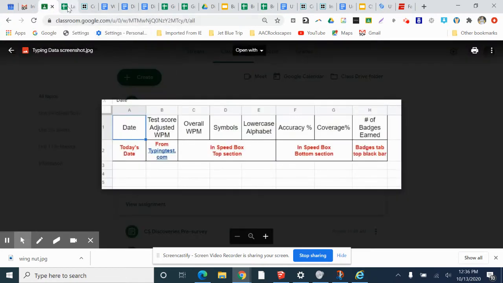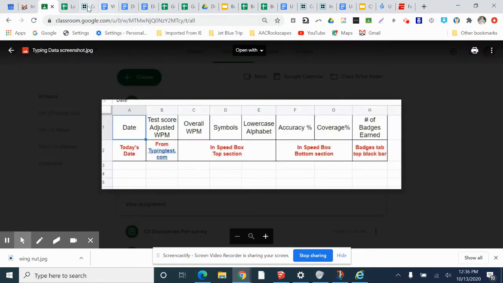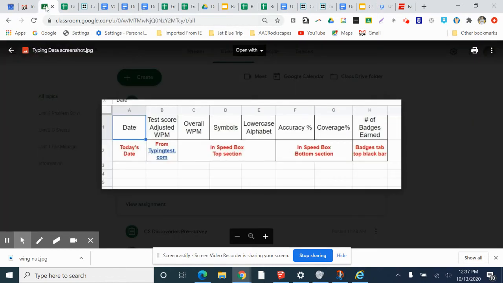And then we've got lowercase alphabet. Oops, spell alphabet. This is one problem that we have with spelling, and I'll show you how to check that afterwards. Again, there's an overlap, so no problem. We'll fix it later. And accuracy percentage. And the next one is the coverage percentage. And if you guys are smart, then you'll probably do like a split screen kind of thing, and you can do both of these instead of jumping back and forth like I am, but I'm not smart.